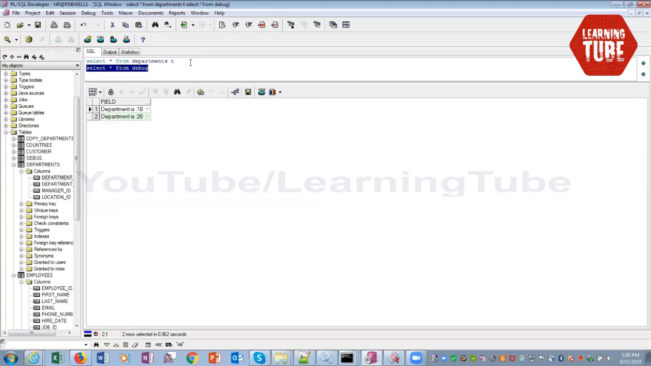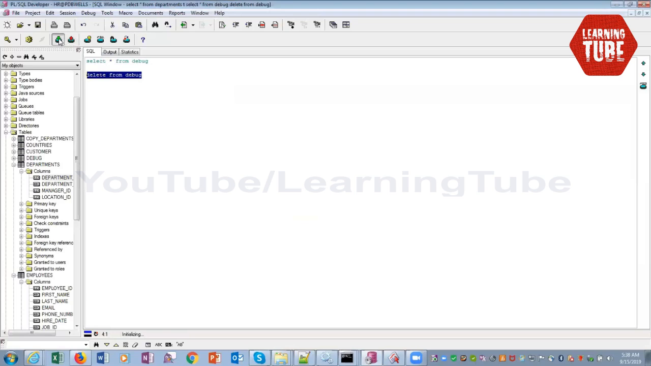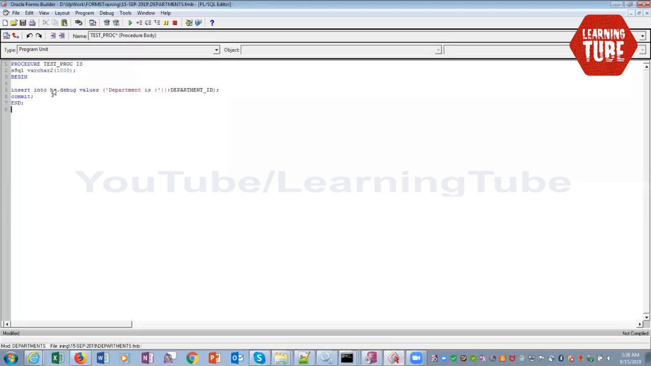So we have two rows here. Let's delete the rows. Delete from debug. Yes, and just commit. So now if we select from debug, there is no record. So now in the form we have created this program unit.